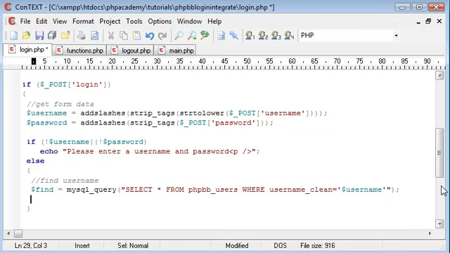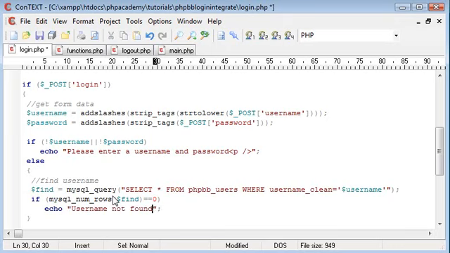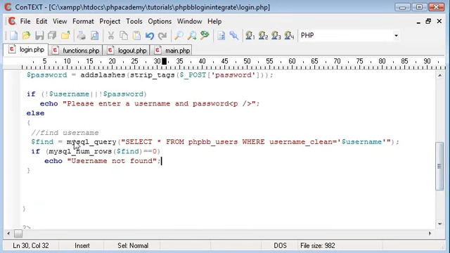Okay, so now what we're doing, obviously, to find the username, if this has returned a result, that means the username has been found. If it hasn't returned a result, then we're going to check for that. So we're going to say MySQL num rows. So if MySQL num rows of find equals 0, remember the double equals, it's the comparison operator, then we're going to say username not found. Basically what this does is, if this has returned a row, then it's going to be bigger than 0. If it doesn't return a row, it's going to be equal to 0. So we're checking if no rows are returned, then presumably we don't have a user in that database.